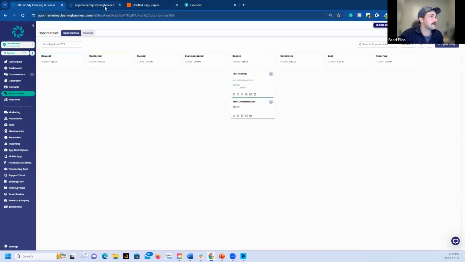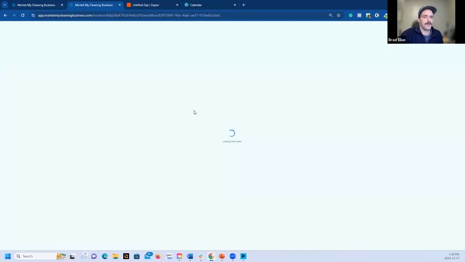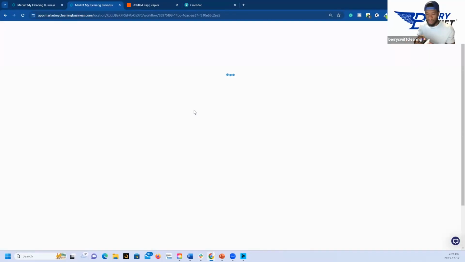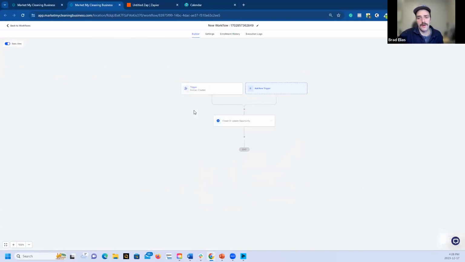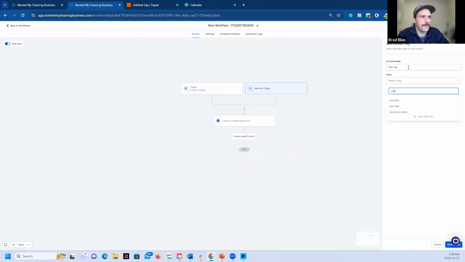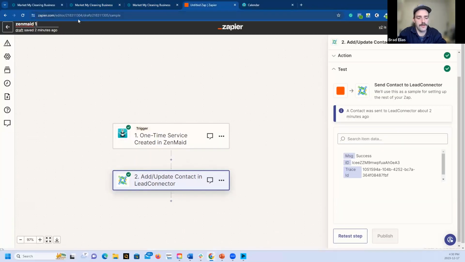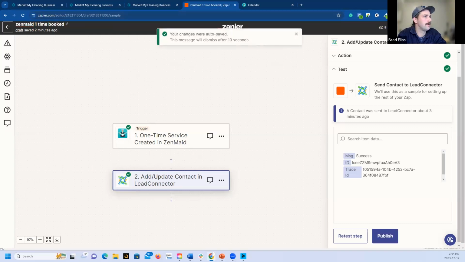Perfect. So I think the issue with that was I put two filters, so it was saying it had to have both of those in there. So you'd have to make one for one-time appointment booked, another one, one workflow and one Zap. Basically, it could be this simple, and then I would recommend a tag, add contact tag. This one would be one-time, Maid one-time booked. That would be that. Publish.